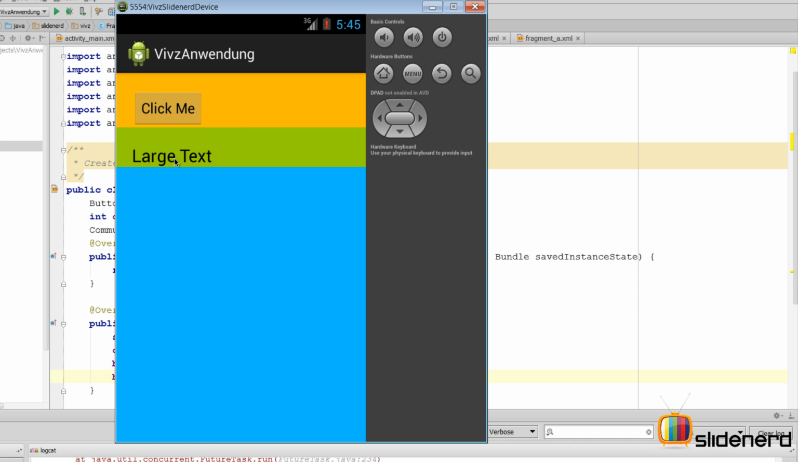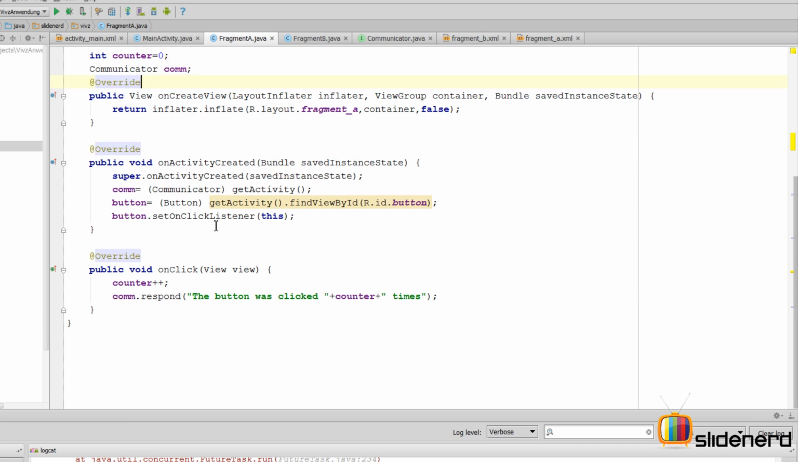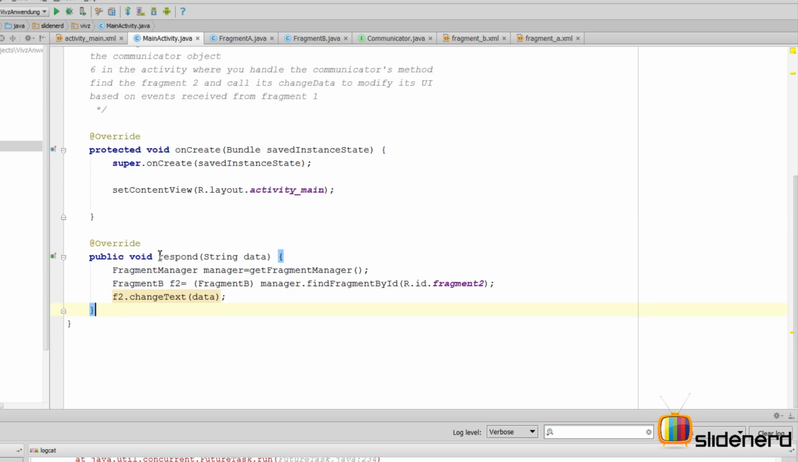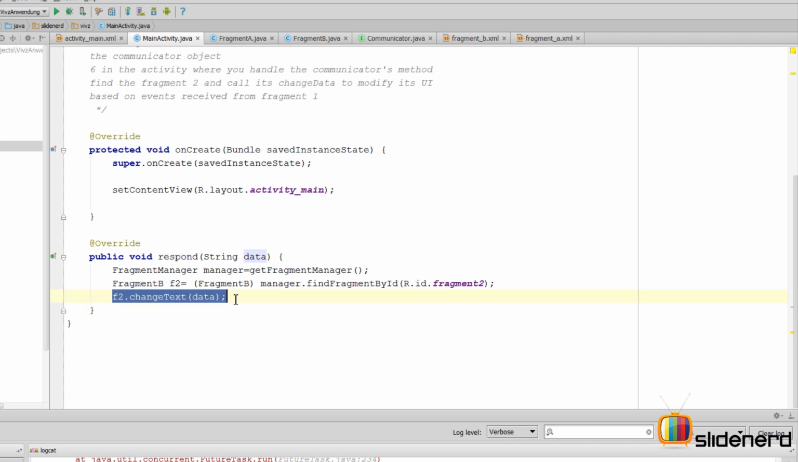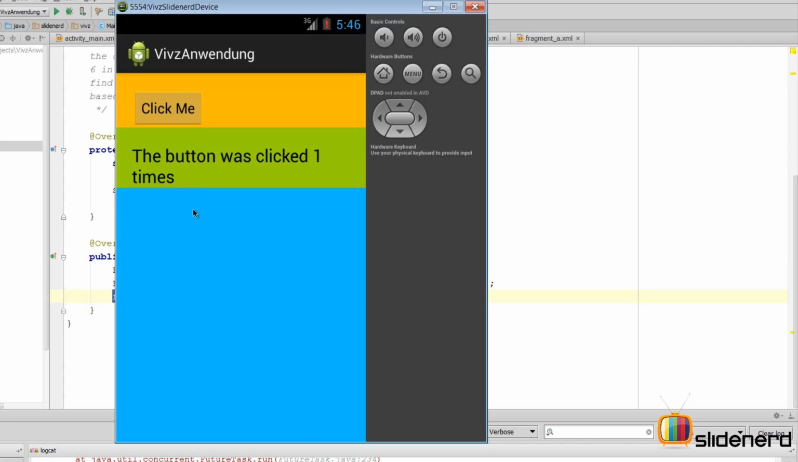So here my main activity is running. The two fragments are added in XML. I click on the button. onClick gets triggered, which is going to have this counter being incremented, and in return, it's going to call com.respond. The button was clicked. Inside the main activity, it goes here to the respond method. I get a reference to the second fragment and I simply call changeText on it, and you guys can see things change. I can click again, it says clicked 2 times, 3 times, 4 times, and so on.